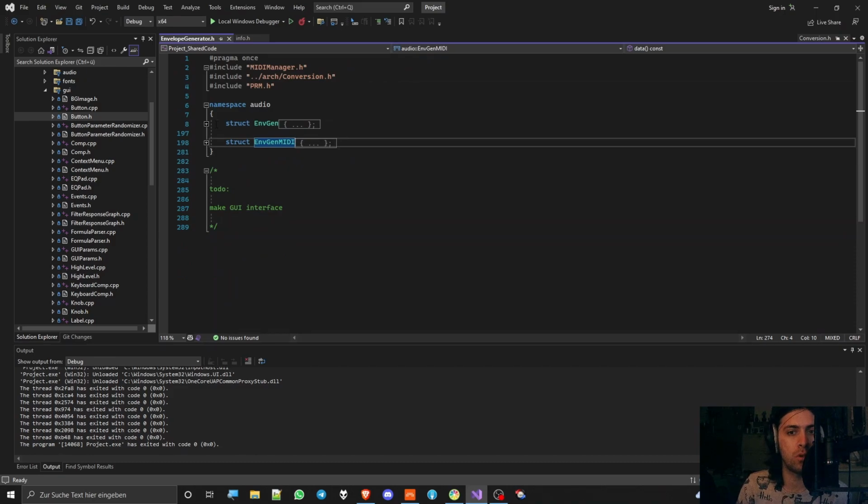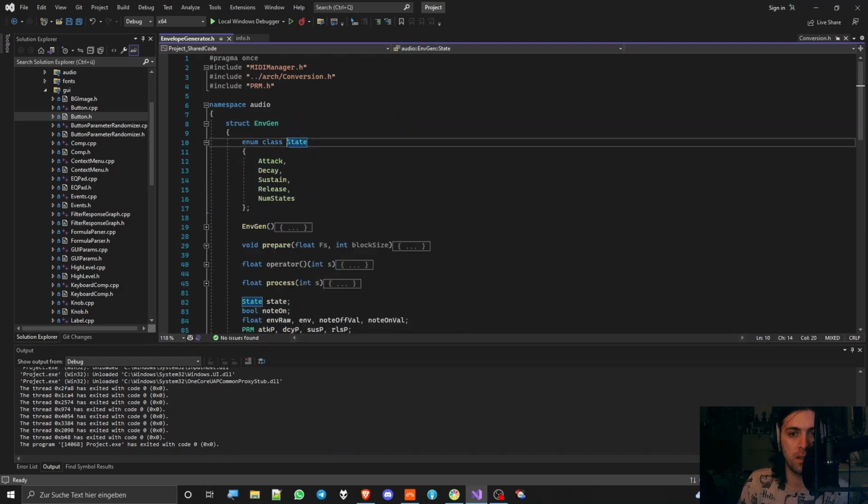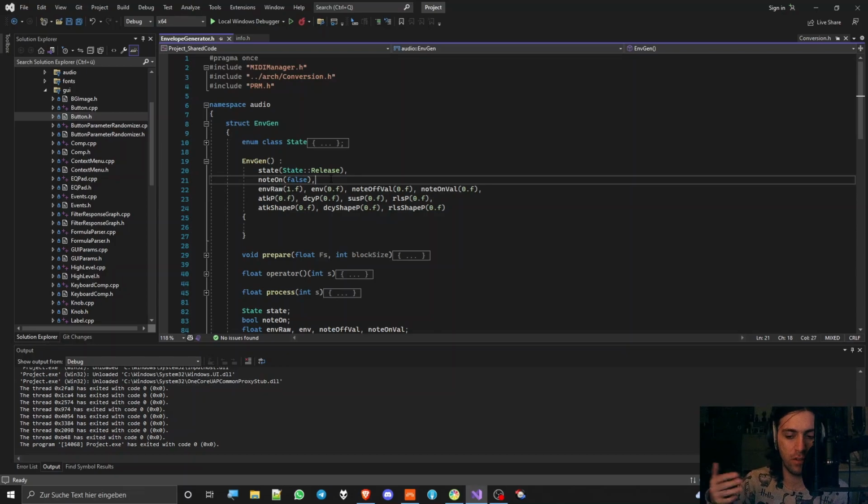Now what's even more important and interesting probably is the envelope generator class itself, which starts by defining a state that can be either attack, decay, sustain or release. In the constructor I just say that it starts off by being release, and of course that means that the note on value currently is false. I'm doing that because the release state has the ability to describe that you are just sitting on the value 0 and doing nothing. It doesn't have to only describe the fall of the envelope.